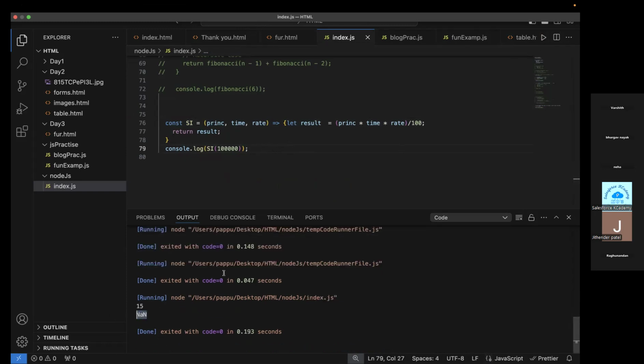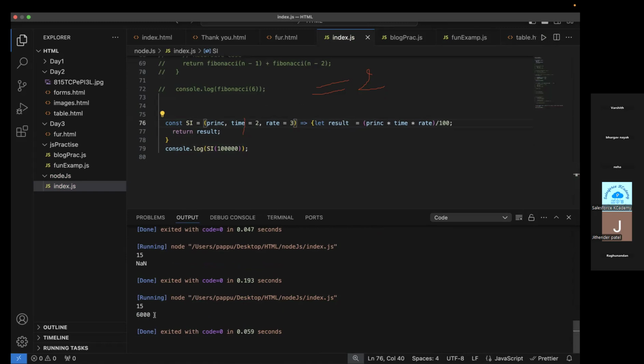Okay, NaN, not defined or something. Now just write here time equals default value, it's 2 years. Time equals to 2. Rate equals to 3%. Now execute.